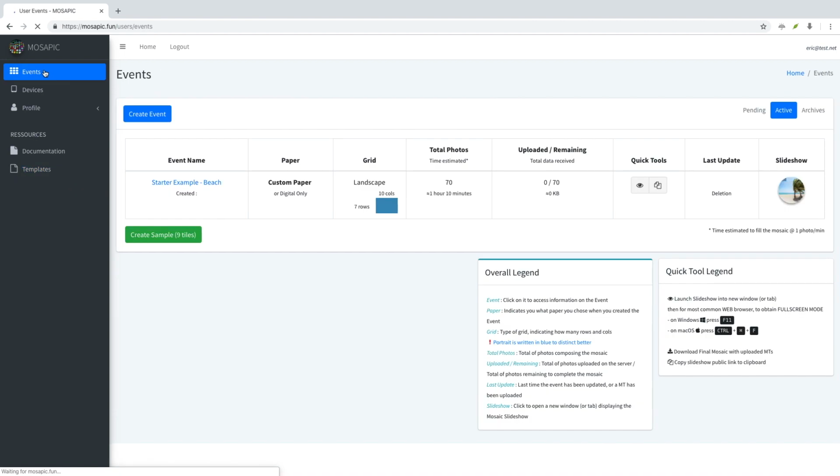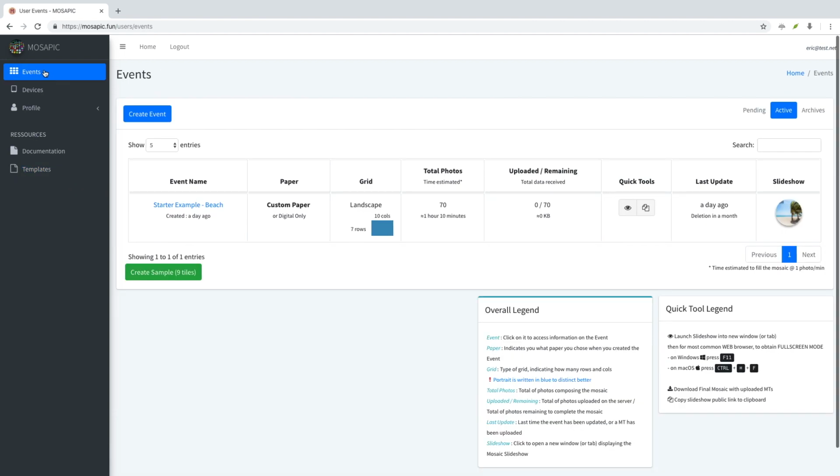The events, well, that's the main part that you are going to use. The active ones, in this case, because we just created the account, you have the starter example beach. It's a custom paper, and it can be digital. I'll come back on that right after when I show you how to create your event. And this is the landscape.